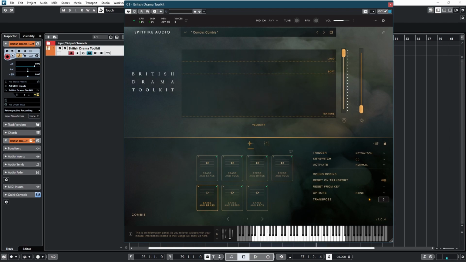There's one thing I want to show you here also that is quite important. Here you have the round robin options. Basically, what's happening when you hit the key again, is it going to be exactly the same sample or is it just going to be a little bit different? So here we have nothing. Let's hit a key. Now, let's put neighboring zone round robins.